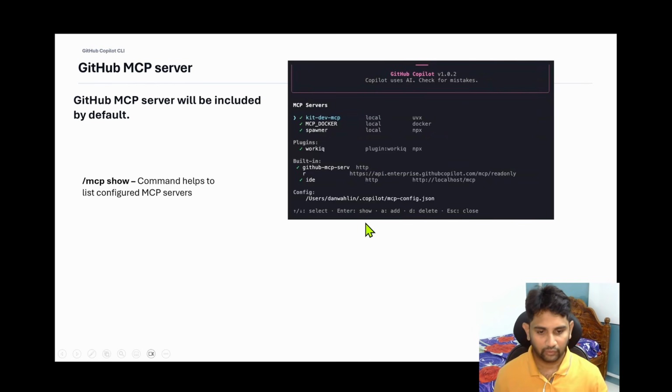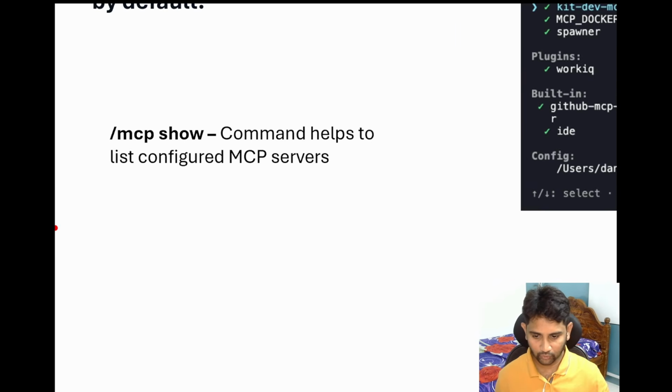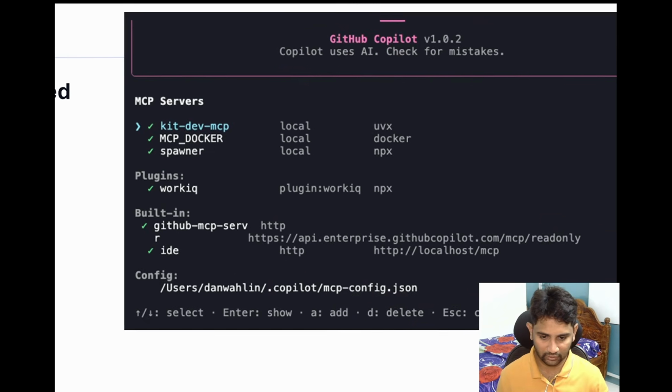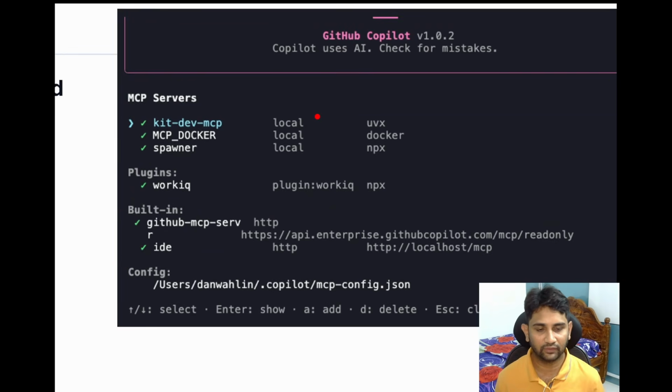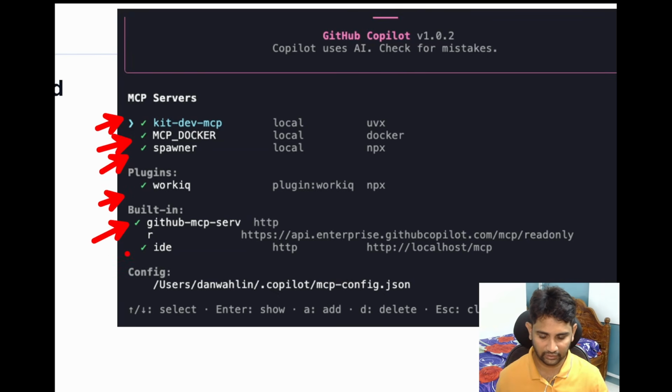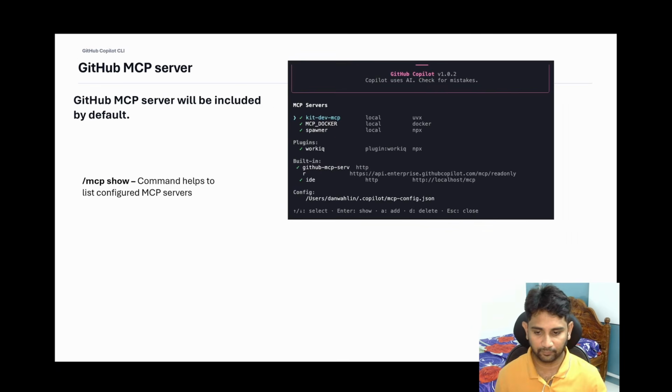Now, let's assume you configured MCP servers to the GitHub Copilot CLI. If you use the command /mcp show, that will list the MCP servers that are configured. If you closely look at this image, this is how the MCP servers will appear to you. In this case, all these MCP servers are configured in GitHub Copilot CLI. There is a GitHub MCP server as well, an inbuilt MCP server that came with it. We will see this in my terminal as well.